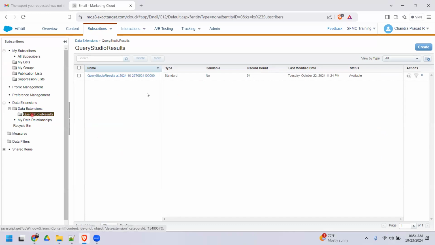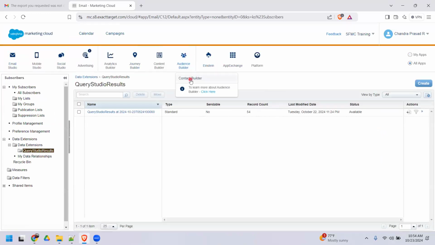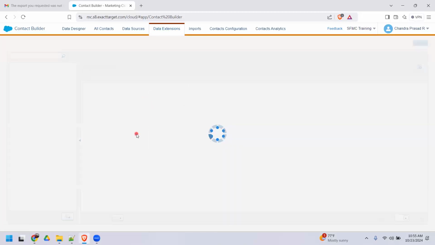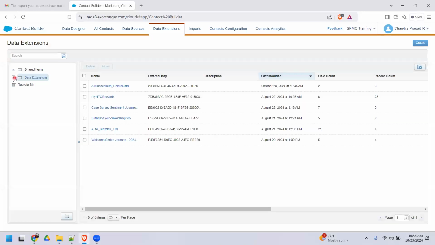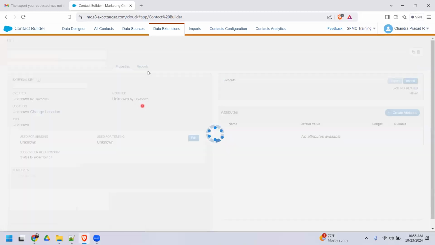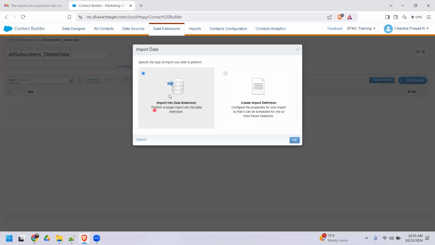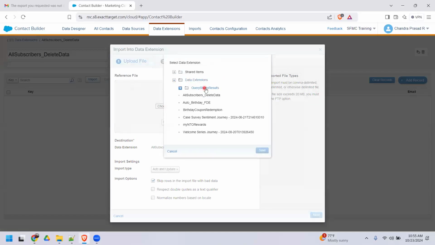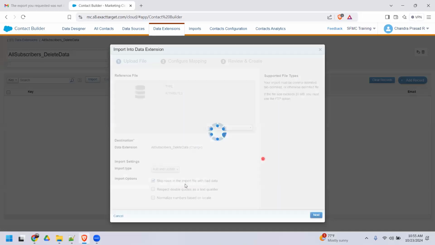Now to do that, I can also make use of the other options which are available, like DE to DE import, data extension to data extension import, which is a new feature being launched, but it's not new to everyone. For many people, it's All Subscribers, Delete Data Records, Import. When you're importing, now you can select data extension too, which was not possible before. So select the data extension, which is Query Studio results.